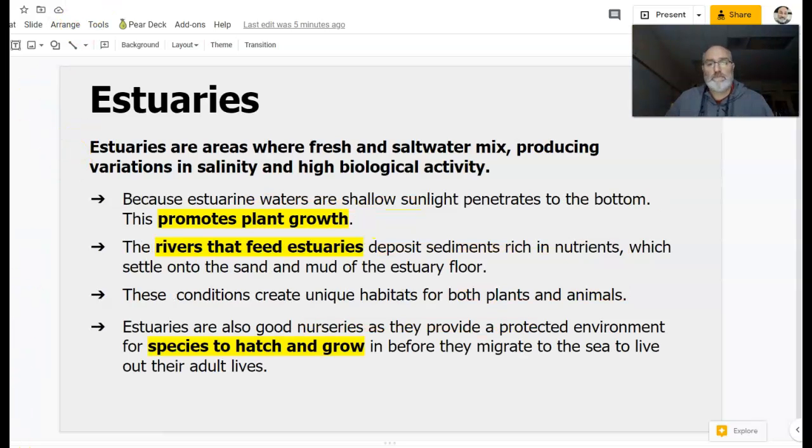Now, estuaries are important for a few other reasons as well. One of the things that's important to know is that the water tends to be very shallow in an estuary, which means that sunlight can penetrate the water very well, which means you're going to get lots of plant growth. If the water was super deep, remember that sunlight can only make its way through the first few feet of water. So if estuaries were really deep, you'd have less plant life because there'd be less sunlight making it to the bottom of the estuary.